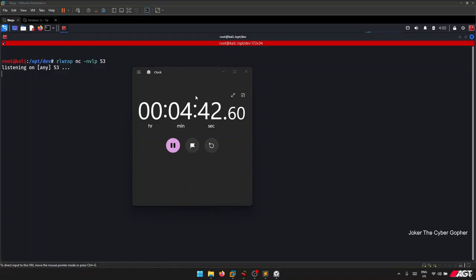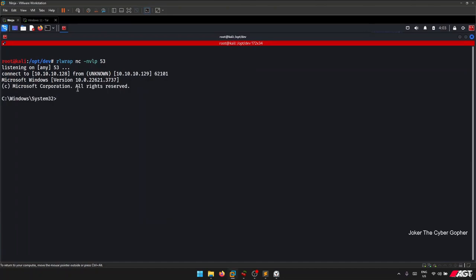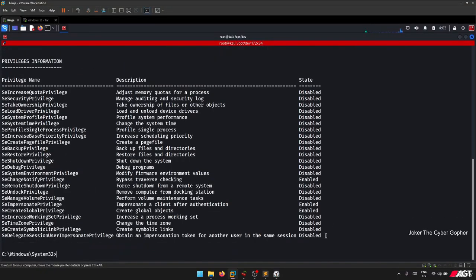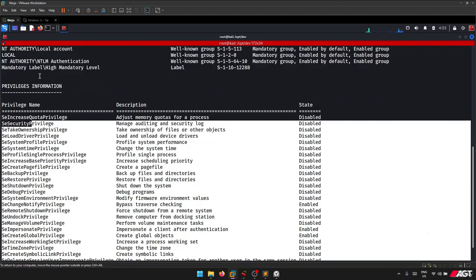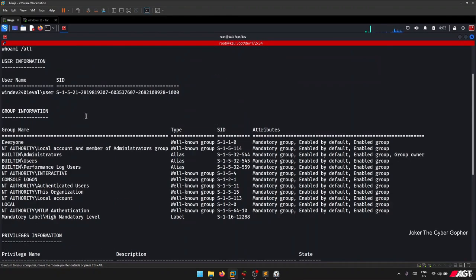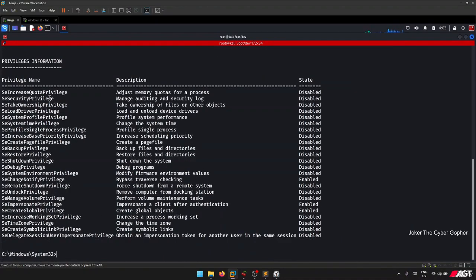All right, I am back around 4 minutes and 43 seconds, and as we can see, the shell just caught up. Wonderful. Let's go ahead and say whoami /priv. All right, this is all the privileges we have, and it is saying we are running as high mandatory level. Wonderful. So we have persisted the correct way we needed. All right, my friends, this is it for this video, but before we move on, let's go ahead and clear what we have done.